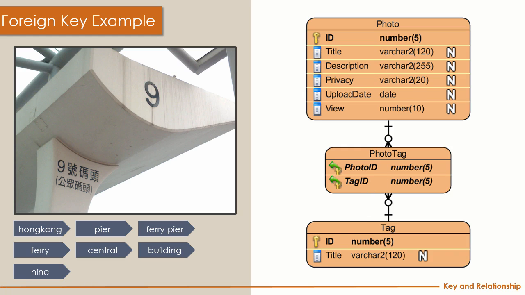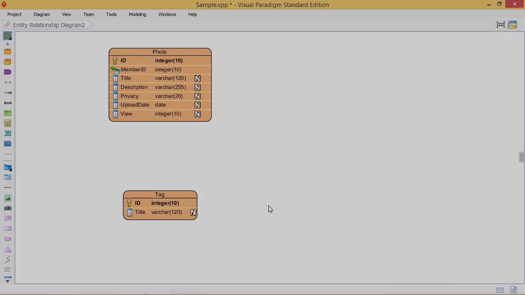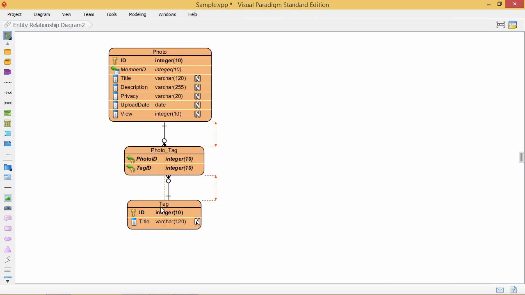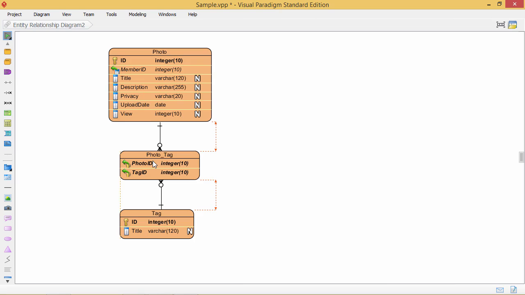Let me show you how to draw it. Here we have the photo table and the tag table. To create the many-to-many relationship, you just need to move the mouse to the many-to-many relationship and then drag to the target entity and release your mouse. Then you will see the associated table is created here. If you don't like it, you can change the name of the associated table. You remove the underscore. So it's so easy to create a many-to-many relationship.